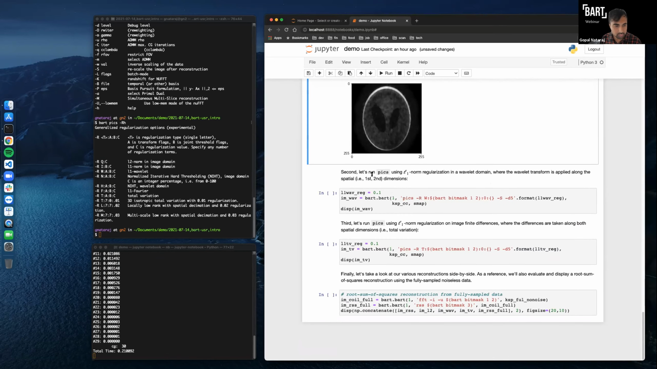So we'll next run Pix using L1 norm regularization. L1 norm regularization tends to produce sparsity in the associated basis along which you apply the L1 norm. In the case of the wavelet domain, the wavelet transform, we're encouraging sparsity in a wavelet domain.